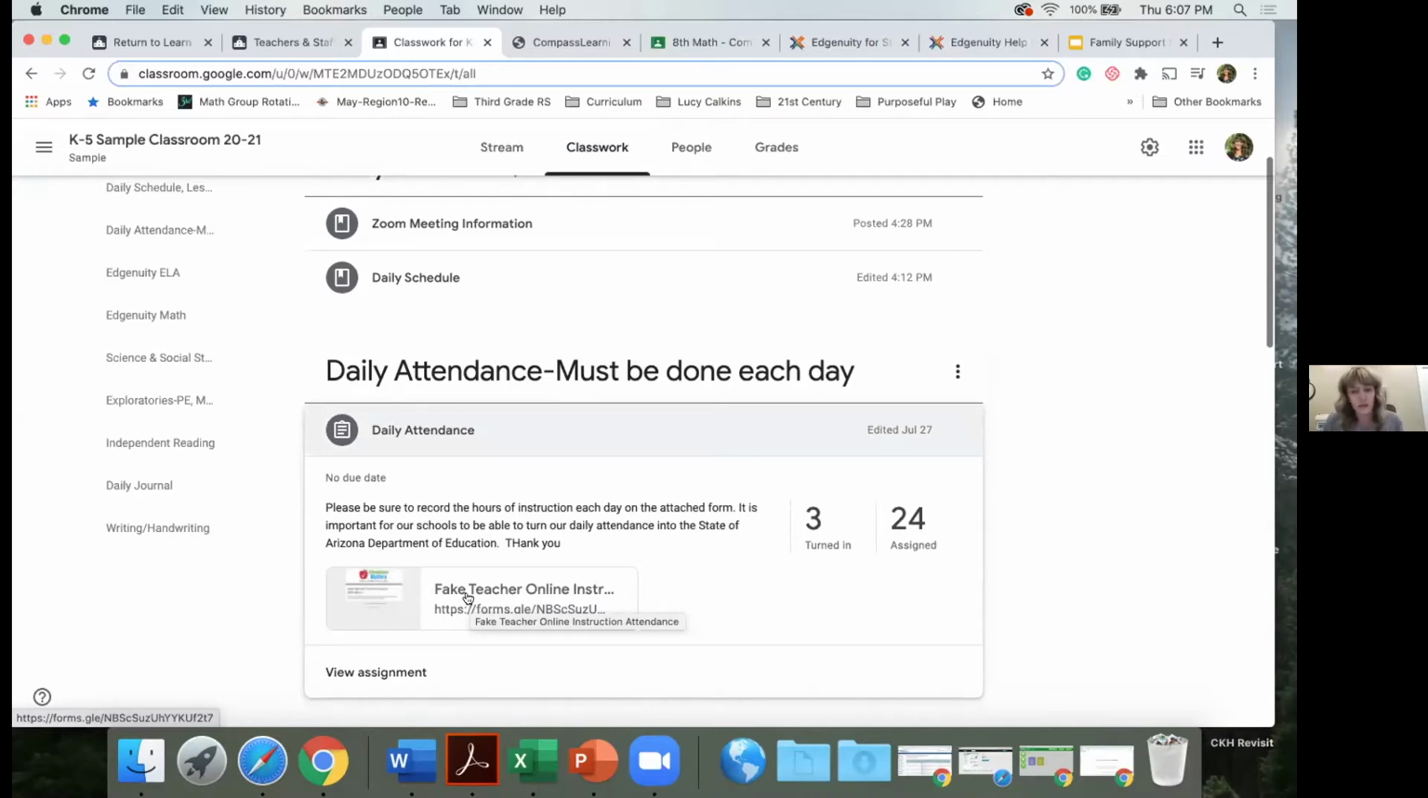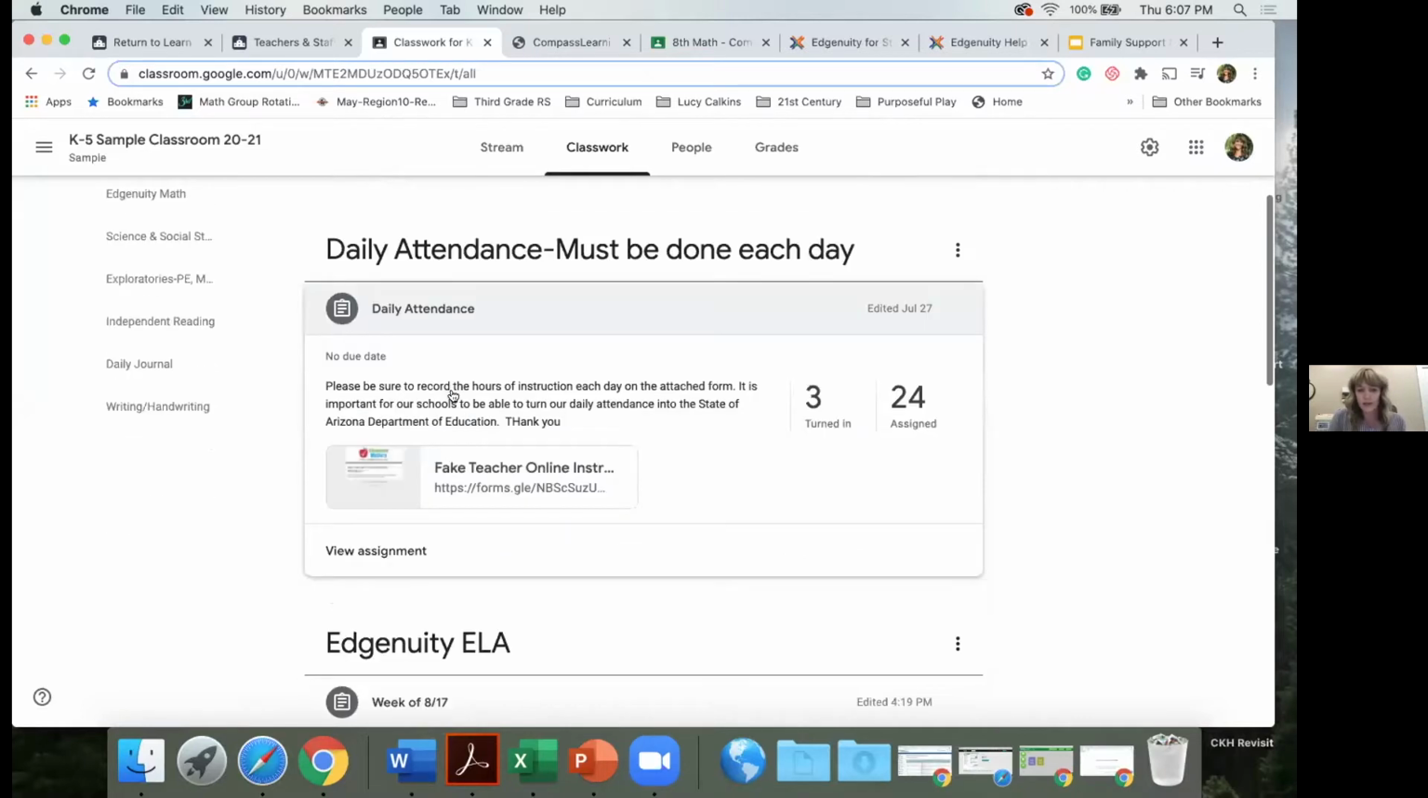Teachers can also check Zoom. They can check through the Edgenuity platform to see if a student is logging on. But this helps teachers just to go ahead and track the attendance. It also gives a nice routine to the students and families if they log in each day to the Google Classroom and take care of this attendance first thing in the morning. So daily attendance is right here.